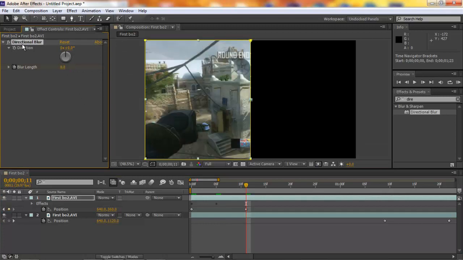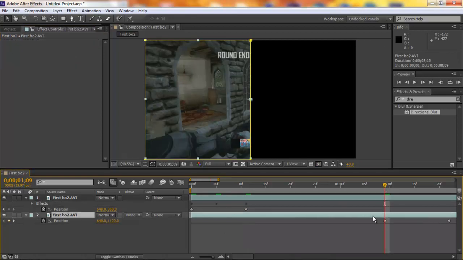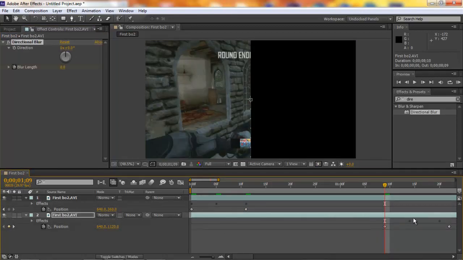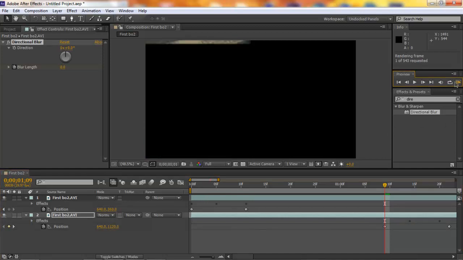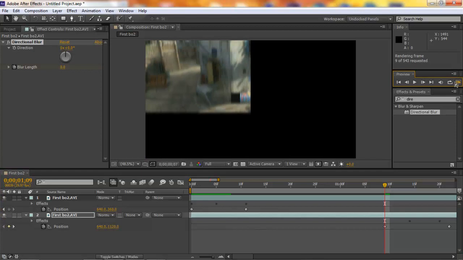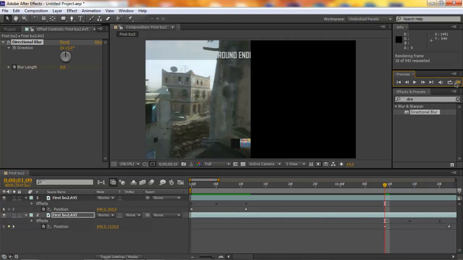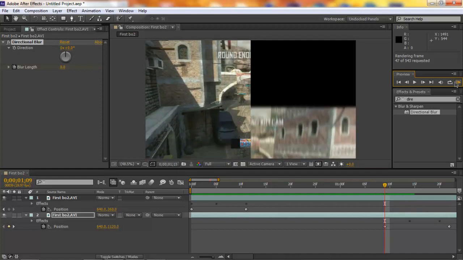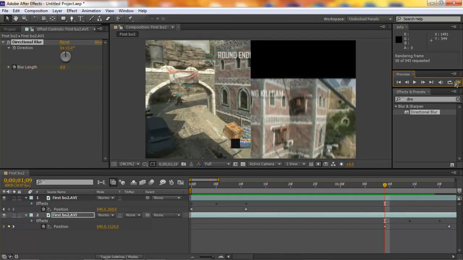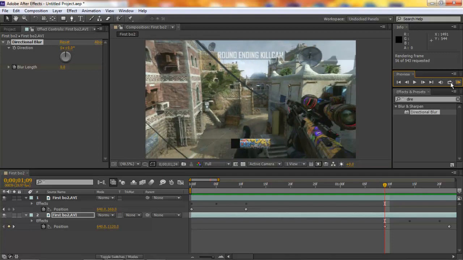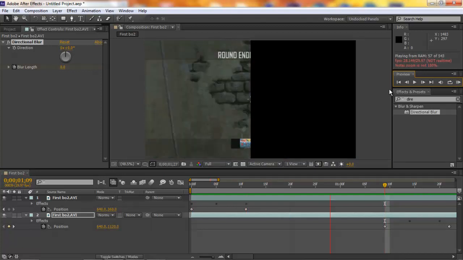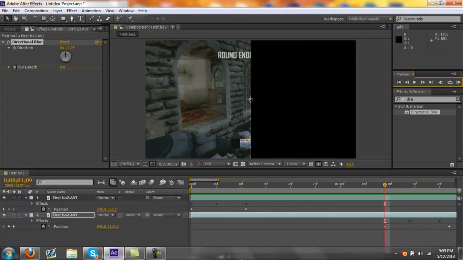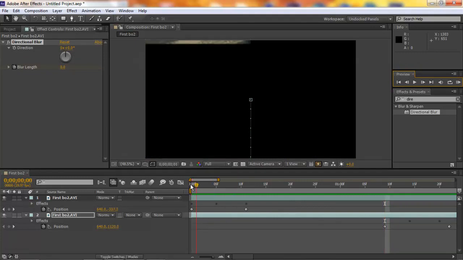So let's copy this and then paste it to our other layer. So Control C, click that layer, Control V, and we have our same effect that we did on that clip. So just a little RAM preview. And it comes on, got some blur, making it look like motion. And that's the gist of that.